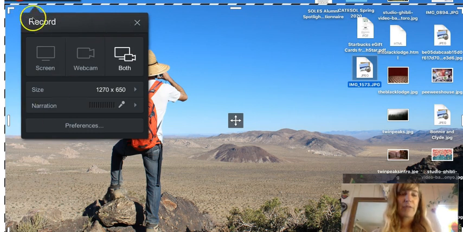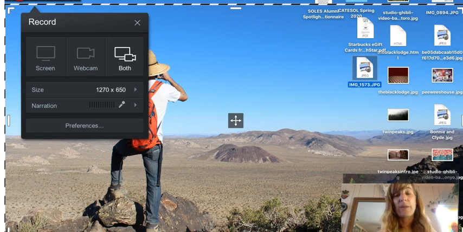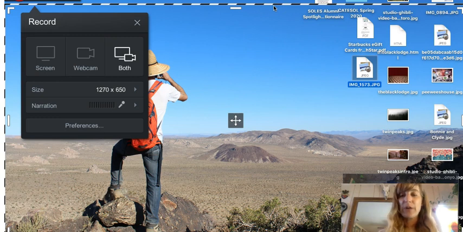You'll have record by screen, webcam, or both. So as you can see here, there's this bounding box around the outside, and everything that's in that box is being recorded. Everything on the outside of it is not. So right now it's in black and white because you're not recording. It will change when you start recording.